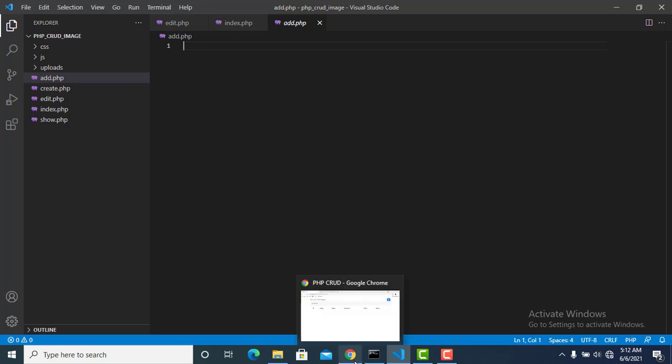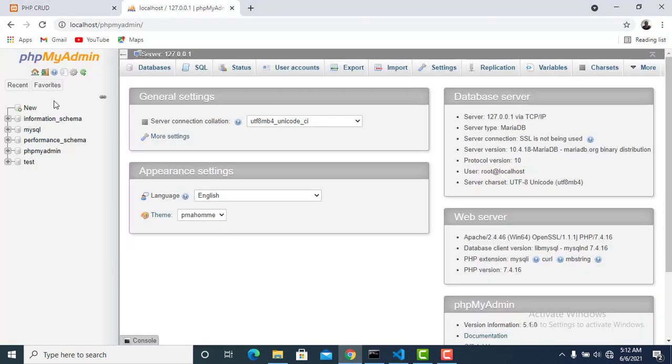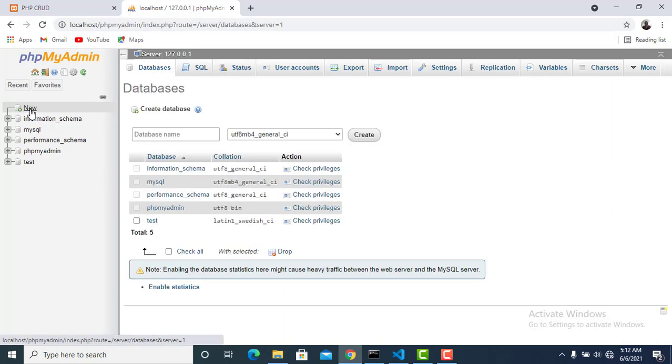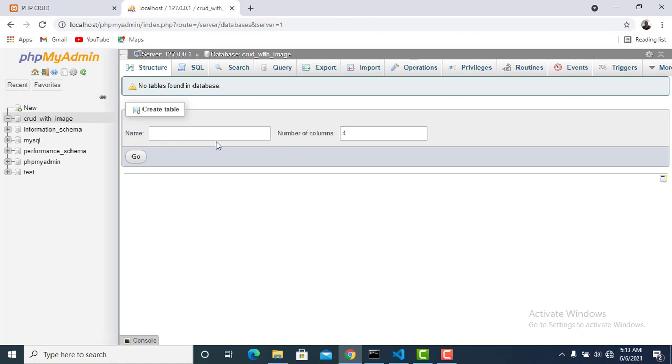Let's go to phpMyAdmin. So we need name, contact, email, and image. I'm going to call the database CRUD with image. Then I'm going to name the table contact.